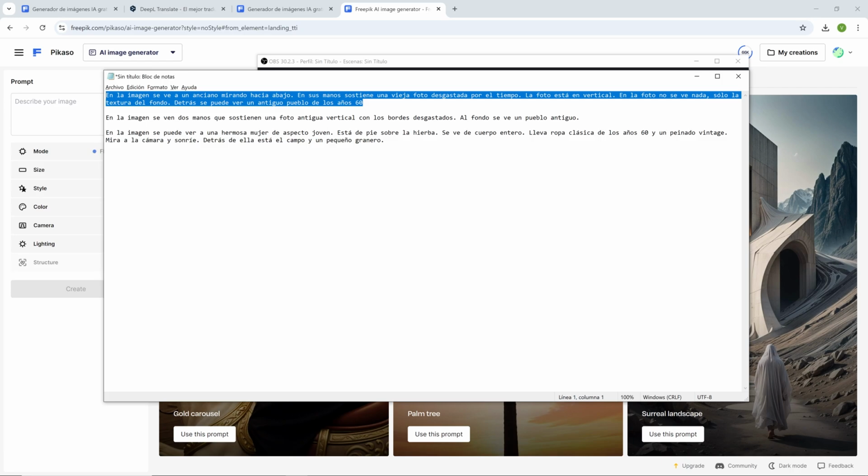An old man looking down. In his hands, you get an old photo worn by time. The photo is vertical. You can't see anything in the photo, just the texture of the background. Behind you can see an ancient town from the 60s.